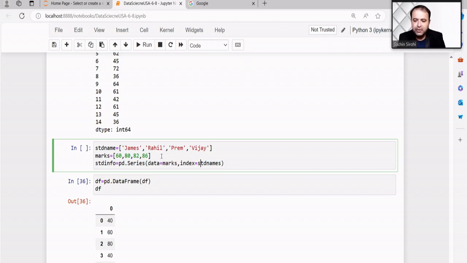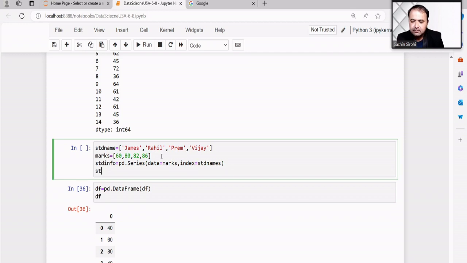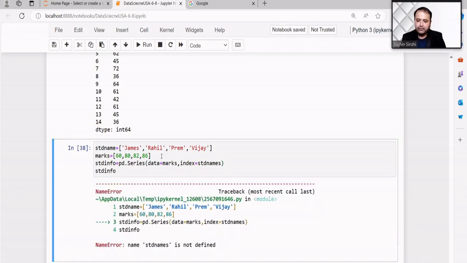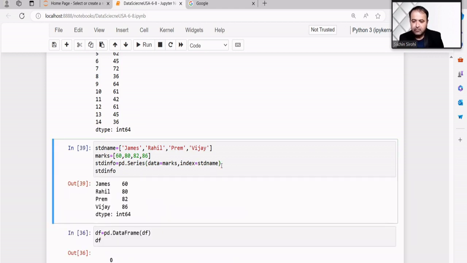So when we want to visualize the data, you can see the data printed in tabular format. But still it does not look like a table. So we can take the help of the data frame.